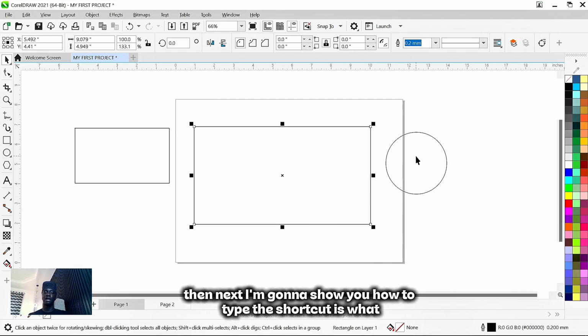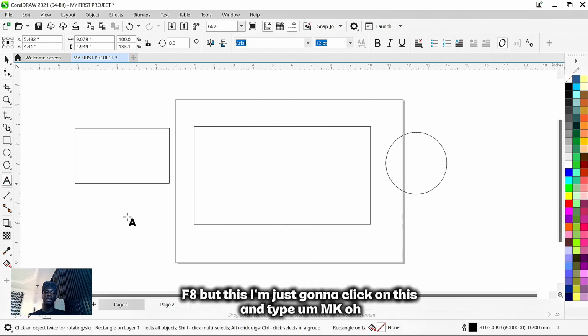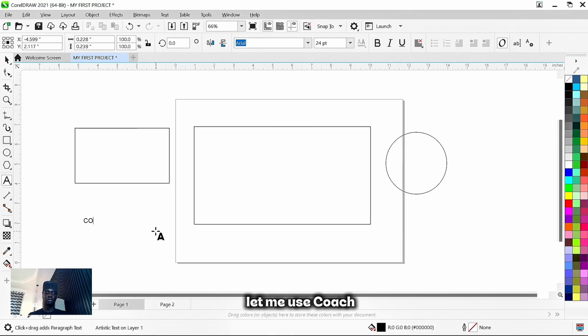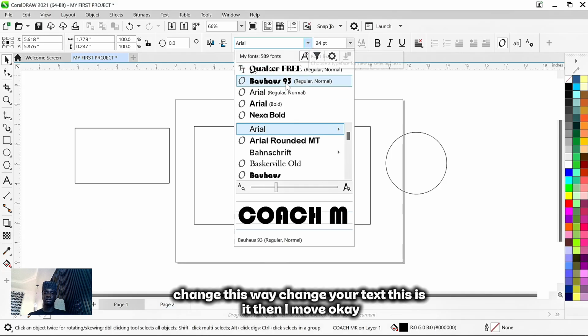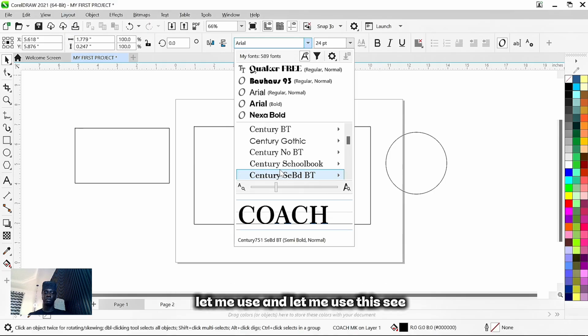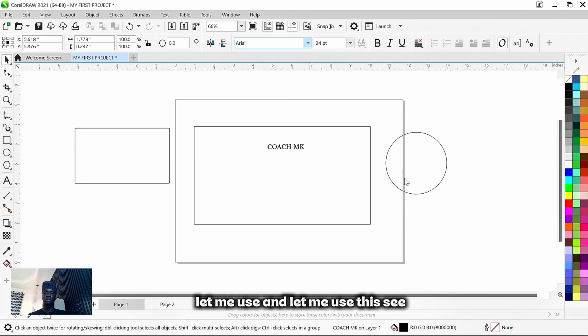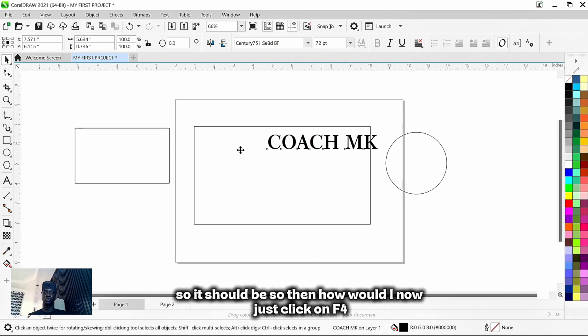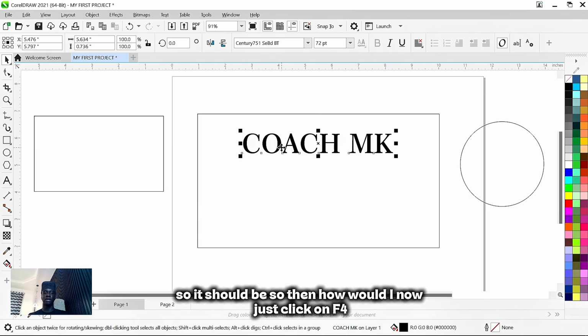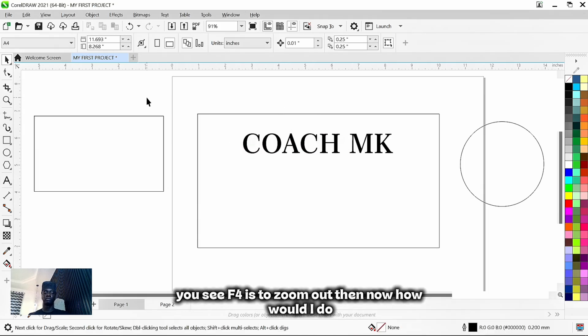Then next, I'm going to show you how to type. The shortcut is F8. I'm just going to click here and type MK. Let me use Coach MK. Now, how would I change this text? You change your text this way. Then I'll move it. I'll come over here and increase my font size. Let me leave it at 72. Then I'll click F4. You see, F4 is to zoom out.